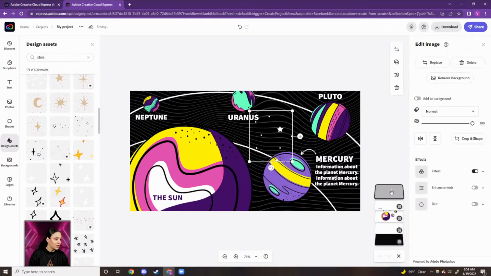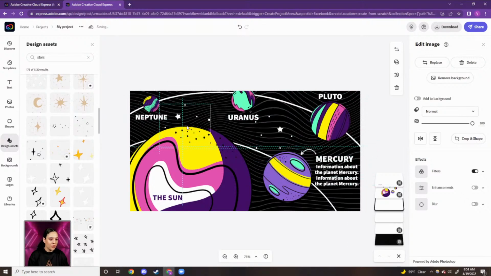And I have my stars here, which I'm going to move underneath my planets and my text because I don't want it to overlap over the top of anything. So I've got stars, and what I can do is I can just duplicate this little star cluster, and I can start to place it around and just reorient it as I see fit, just to kind of give this illusion that there's a bunch of different stars and star clusters around.